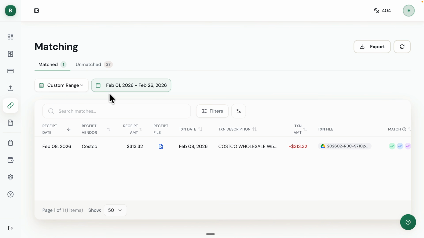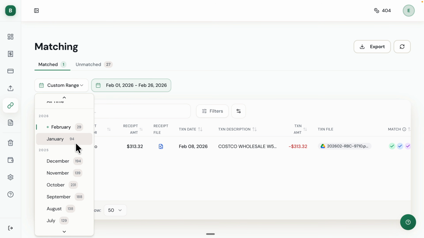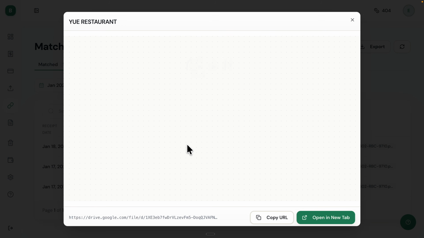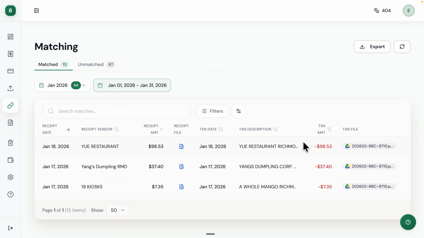Once you're on the matching page, you can see that these are all the records that we have. You can sort by different time ranges. For example, in January, these are all the match pairs that we have for the receipts and the transactions. On the left side, in the table, we have the receipts, and we can also preview the actual receipts. And here on the right side, we have the transactions: the transaction date, the descriptions, and also the amount. We can also click on the file here to navigate to the right transaction in the statements.